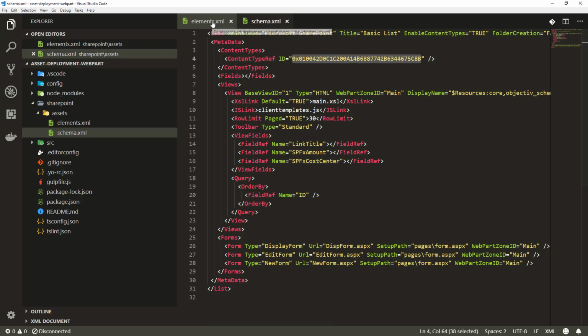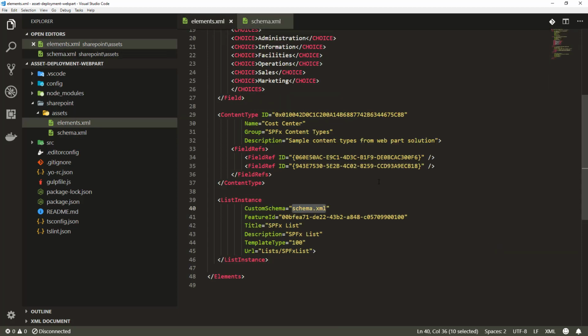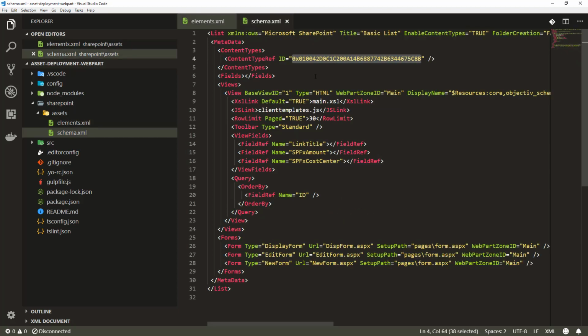So let me go back to the elements.xml file. We can see that the content type ID is matching this content type. So we first provision columns, then the content type, which is the business object. Then we create an instance of a list, and in that instance of a list we say that, well, this list is for storing those content types or the business objects which are based on that structure. That's basically what we're doing here in an XML structured way.